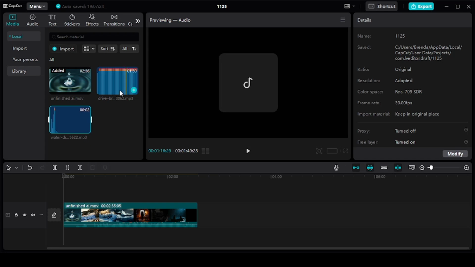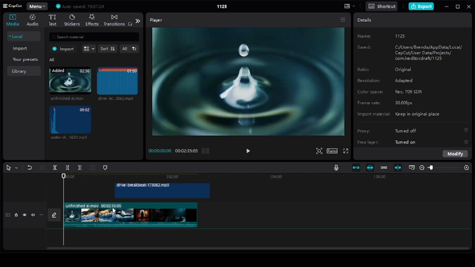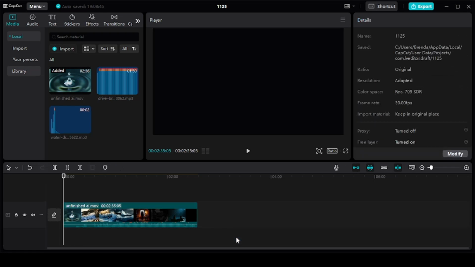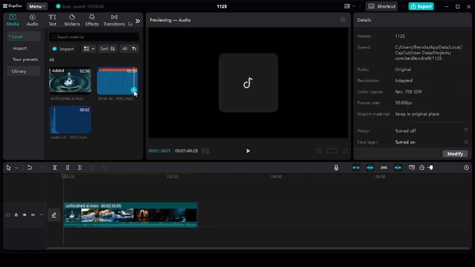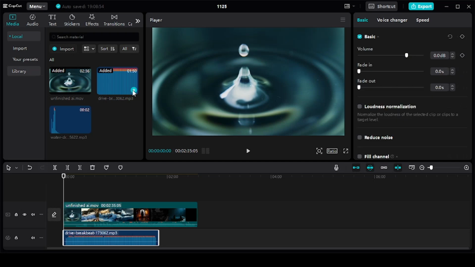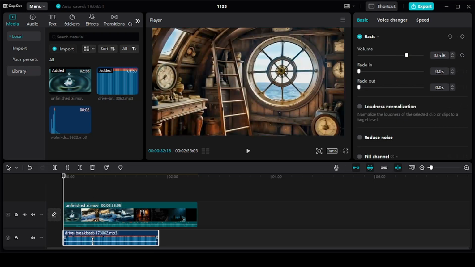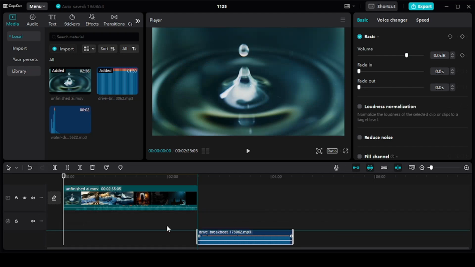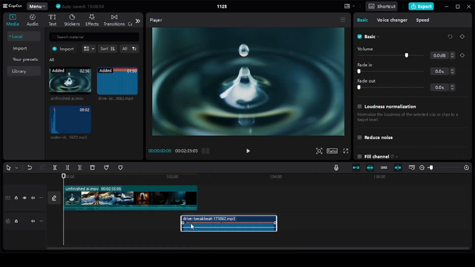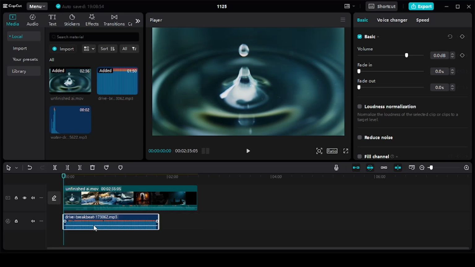So let's add our music first. You can drag and drop. When you drag and drop, you can drop it anywhere you like. We drop this here, for instance, or you can click on the plus button. When you click here, it adds automatically. But dragging and dropping it means you can move it to any point in your timeline you want the music to start.